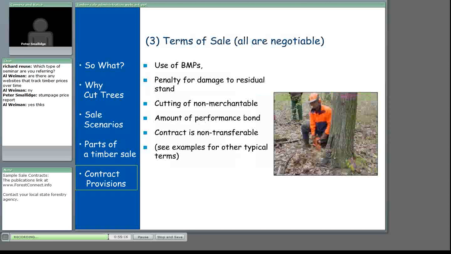The terms of the sale, and this is really the heart of what happens, all of these are negotiable. These are all things that you need to customize for your situation at the time when you're having the sale. So the sale that you have in 2007 may have a different set of terms than the sale that you have in 2010 or that you had in 1993.